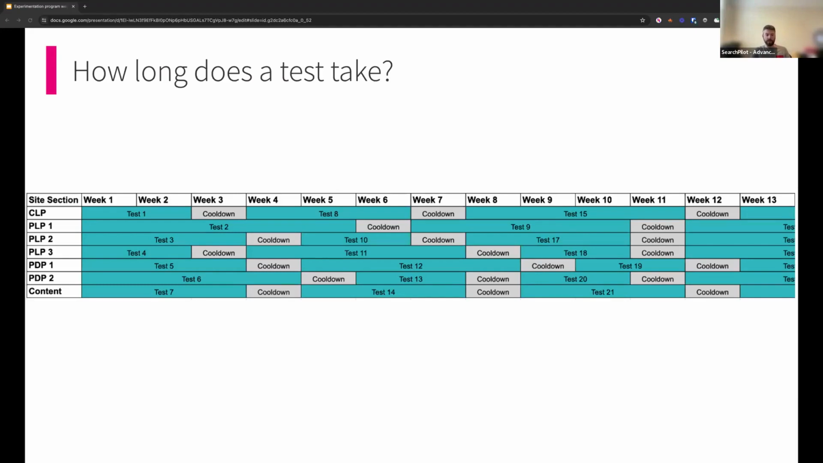Other things to bear in mind here are you might not just be limited by the number of site sections or the amount of traffic on your website. Other key factors are the capacity to build tests, whether that's an engineering team or using a tool like SearchPilot, and having a strong backlog of test hypotheses. So it's all very well and good saying, okay, we can run 10 tests a month, 15 tests a month. But if you don't have the strong hypotheses to test and you don't have the resources to build those tests, that's not a realistic goal.